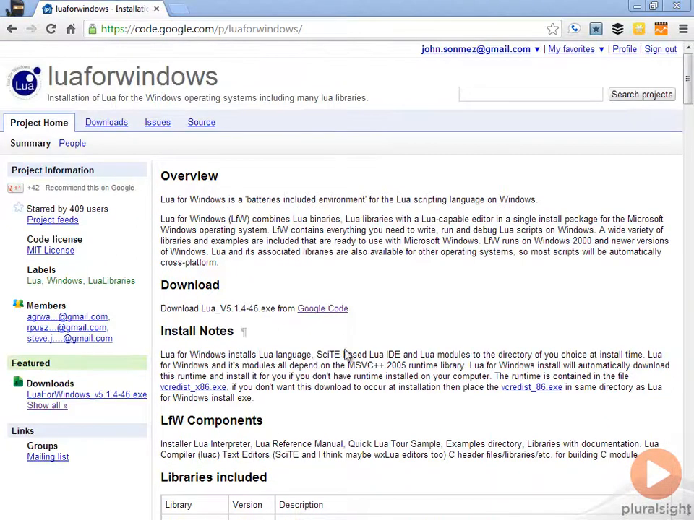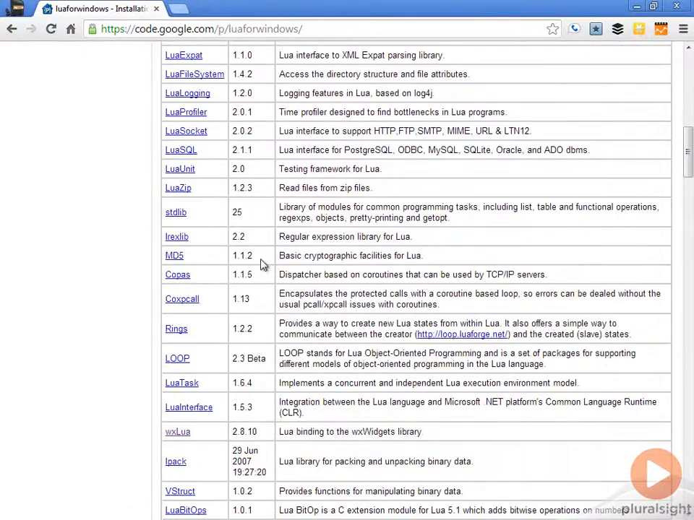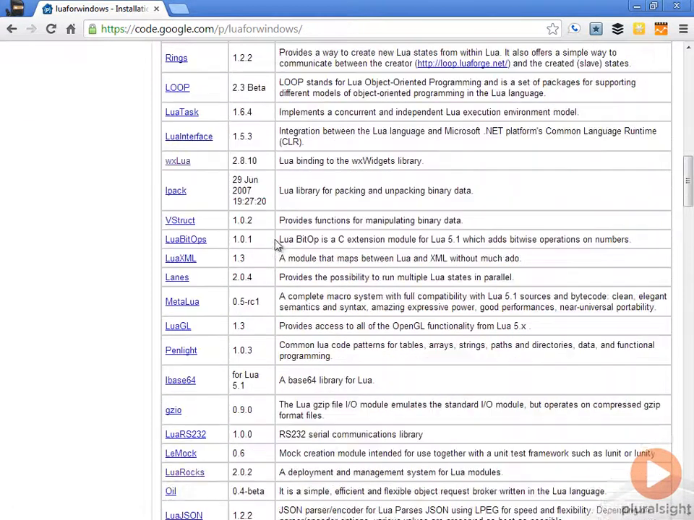So if you download from here and do this install, here's what you'll get. You'll get the Lua language, basically. You'll get the SciTE, a Lua IDE. And then you'll also get a bunch of libraries that are included, Lua libraries here. So you can see all the libraries that will come with this. So this is a nice little package.